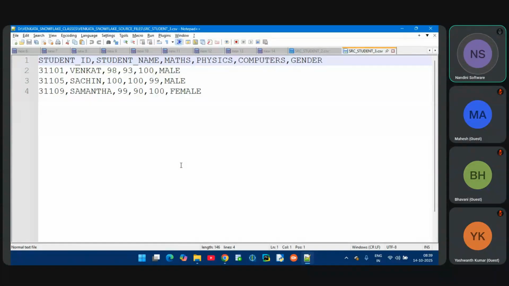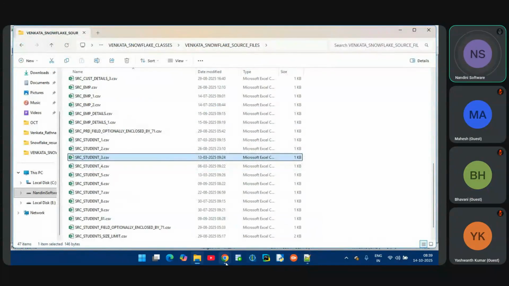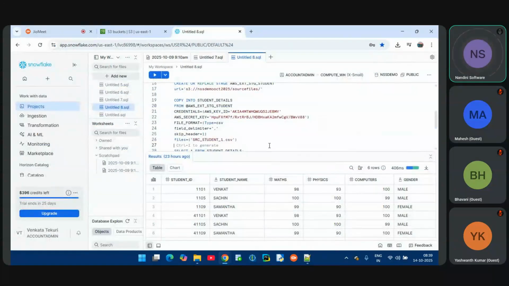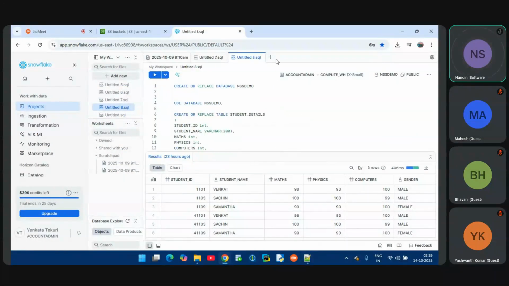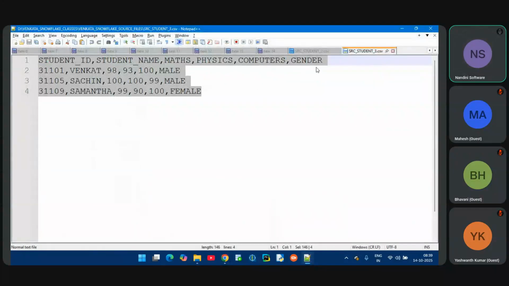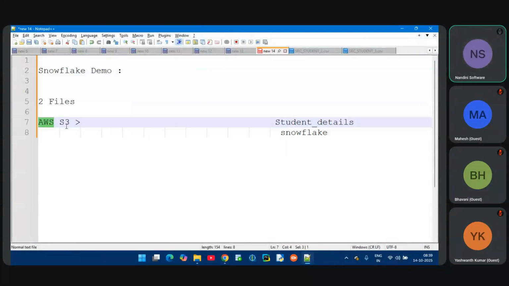Now what I want is to load all three files' data into my Snowflake table. What is the table I want to load it into? Student details, I have to create it. So in the student details table I want to load it. Now from AWS it's in my local system, and I will upload it into my AWS S3.